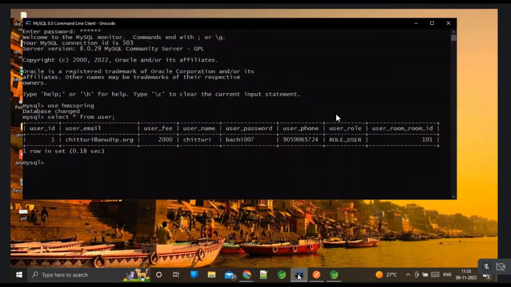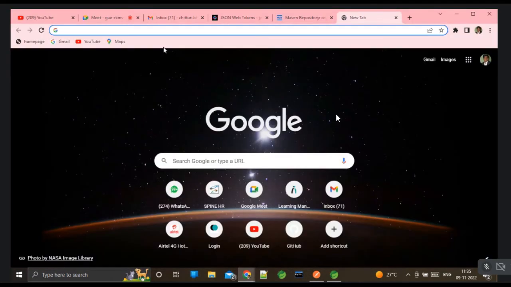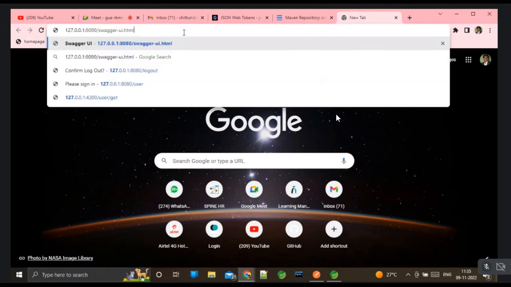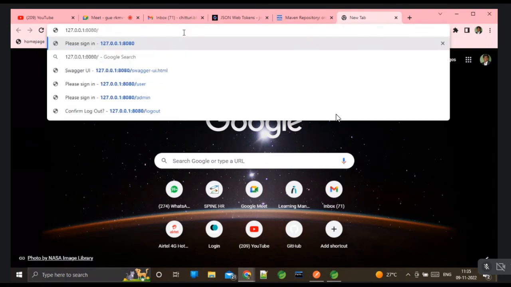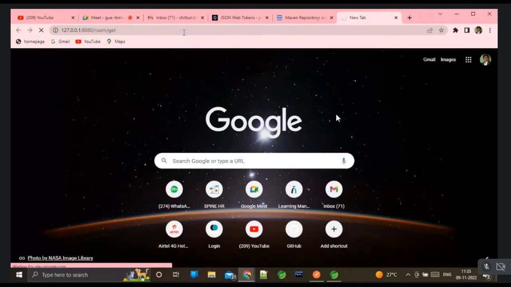Try to close this MySQL and everything, which gives extra burden. Try to remember the username and password, Chituri and Bachi007. We want to retrieve the room details as of now. Room dot slash get. Whenever we are trying to get the room details, definitely it will ask us to log in, right? Let's see.